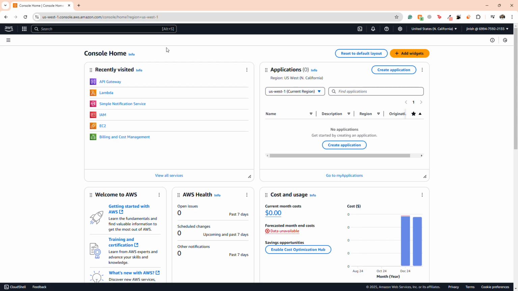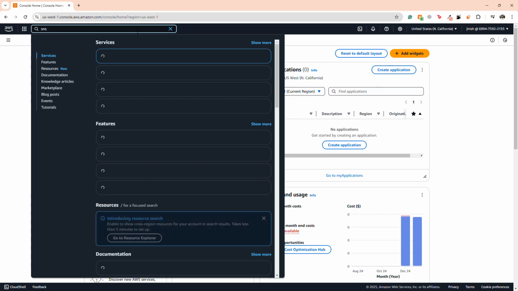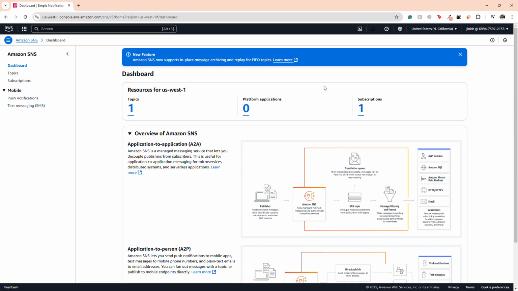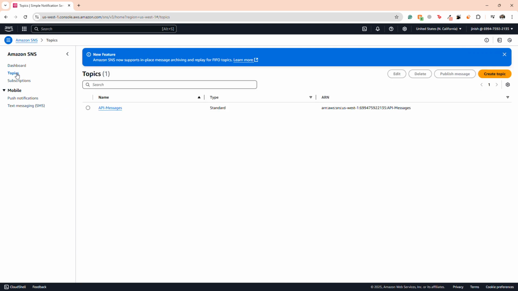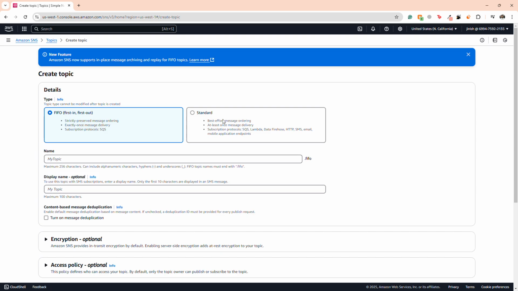So for that we will just go ahead to SNS, which is the simple notification service, at the very first end. So just search SNS in the search box and go to simple notification service. In this we can directly go to the topics. As you can see here, I have already created a topic which is named API messages, but you can always go ahead and create your own new topic from here. Right there, create new topic.